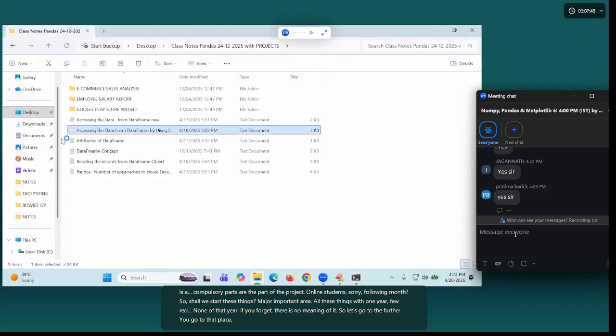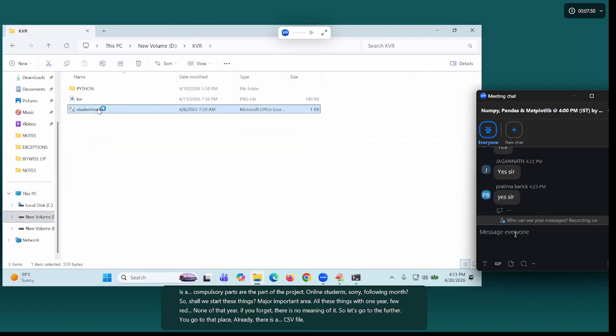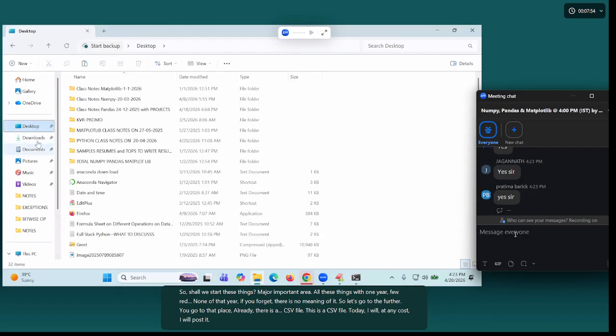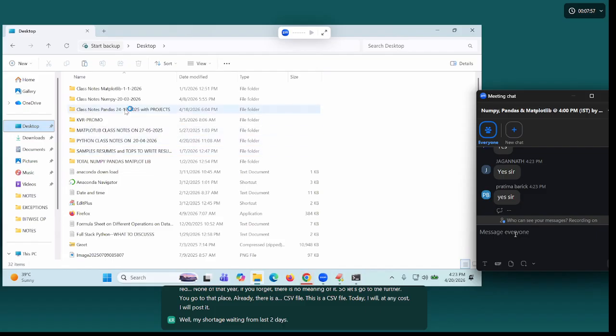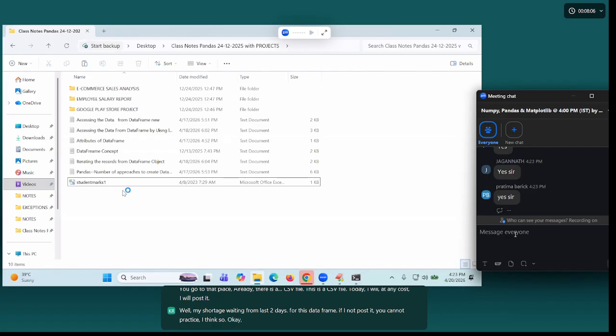Already there is a CSV file. This is a CSV file. Today I will, at any cost, post it, because my students are waiting from the last 2 days for this data frame. If I don't post it, you cannot practice, I think. Okay, right, Kia. Today I'll post it, whenever you are waiting for my file. Okay, good boy.